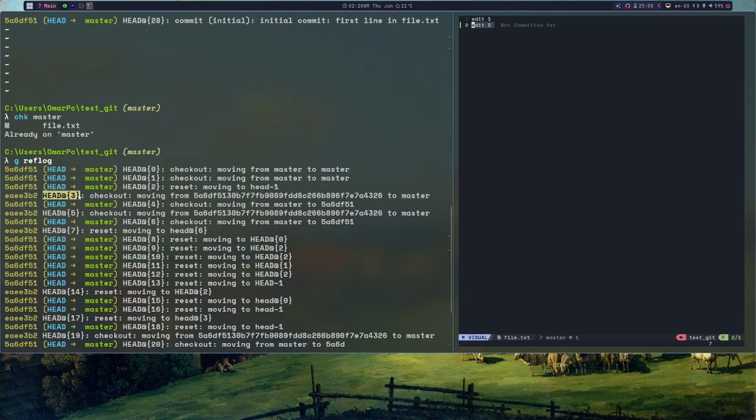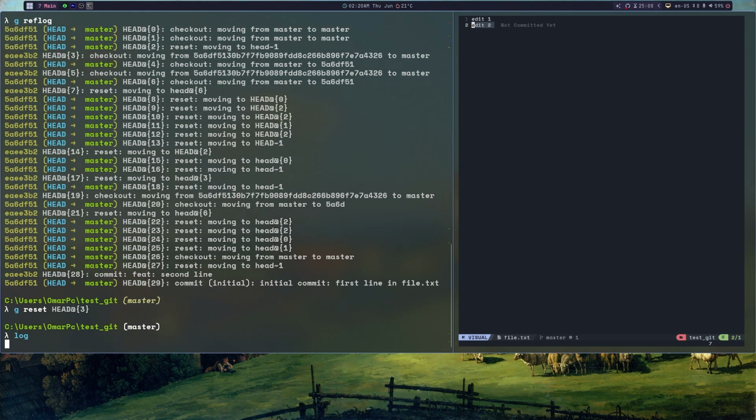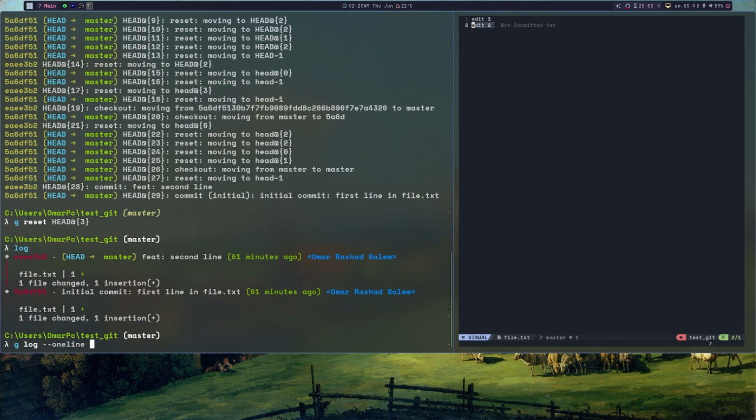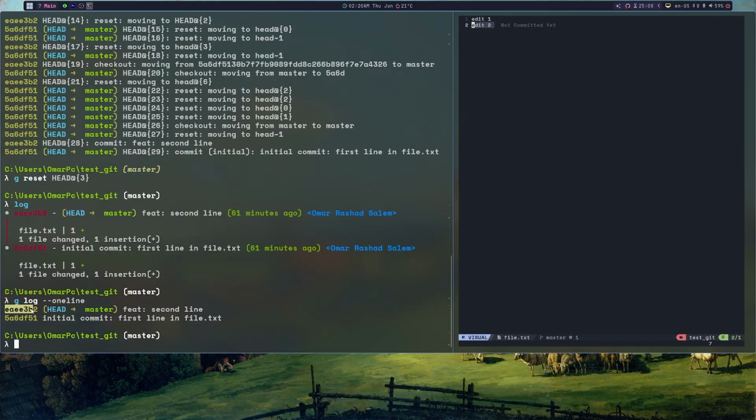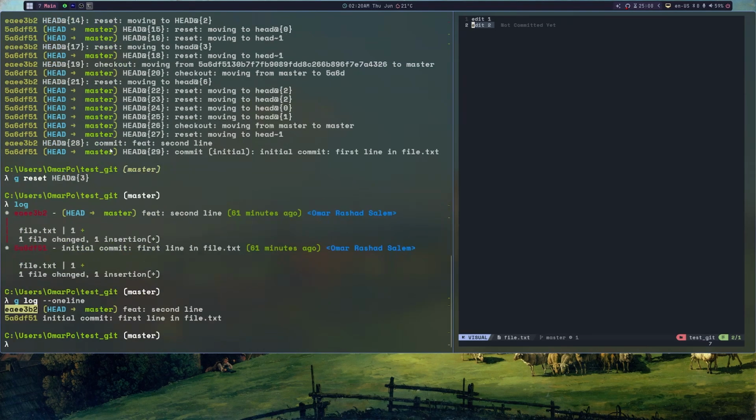Okay, let's go back. Using this, the head needs to go 3 steps forward. Now we're good, and back again. We got our commit again. So this was the aggressive head moving and how to reverse it, actually using the reflog. And why is reflog very important?